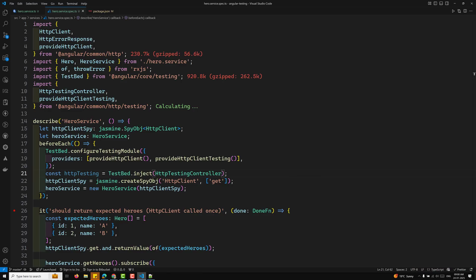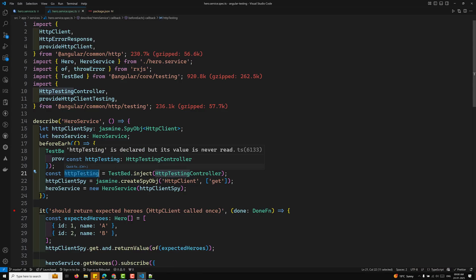How does this work? Once the setup is complete, all HTTP requests made during your test will go to the testing backend, the HttpTestingController, instead of the real server. So now you can use this httpTesting to capture the HTTP requests, to perform assertions, to provide mock responses and all those things. So we will be using this httpTesting.